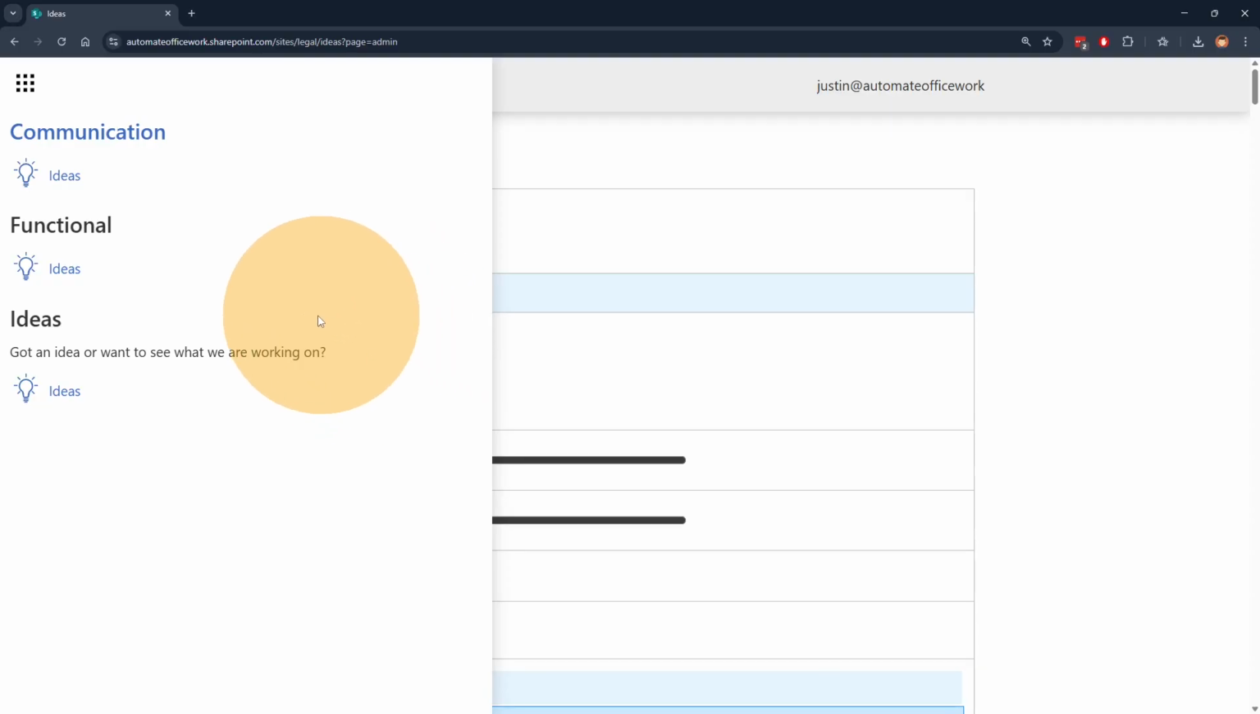I do find that half of the tools that we create are focused more on communication, because communication is so difficult to get right. You do need the right kind of tools. So I usually like to have a communication category, and then I have a different category where it's functional, and then for your communication, maybe you have a communication strategy or a policy and you want to be able to link to that. And maybe you do want to break out the ideas tool as its own separate thing. So maybe at the very bottom, you have a separate category for ideas, and you might say, got an idea or want to see what we are working on.